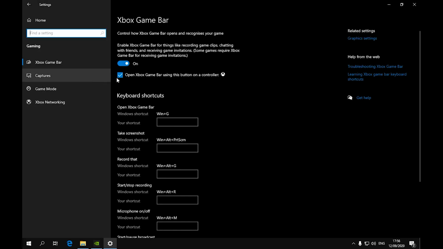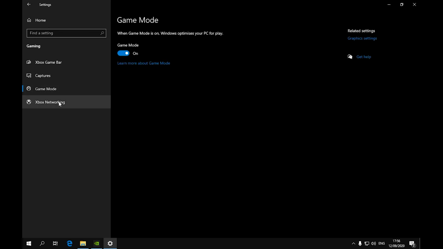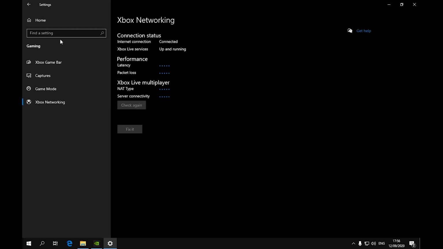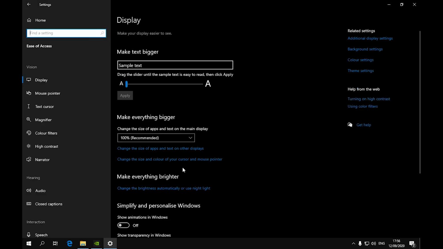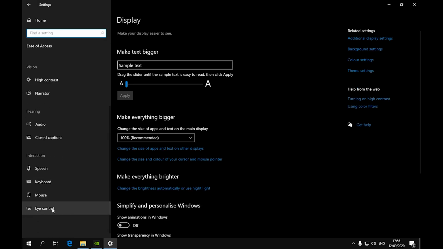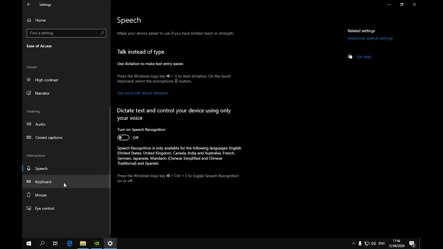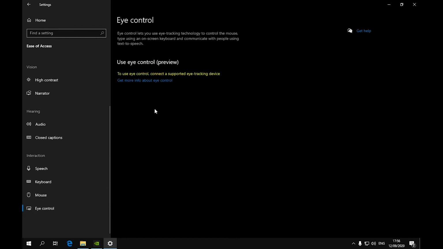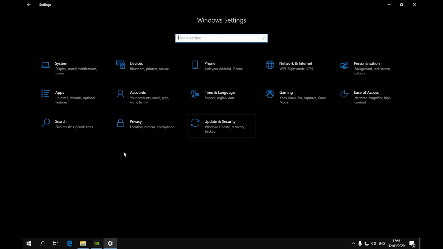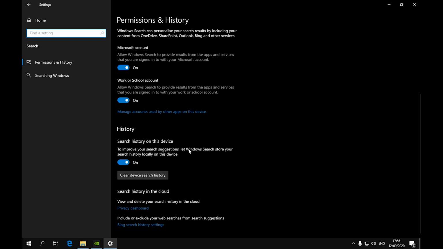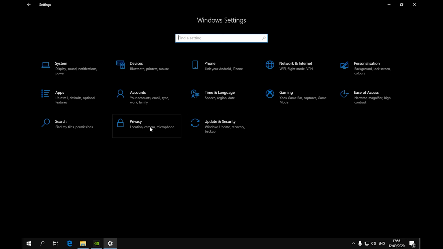Next option is gaming. It's more related to the Xbox and overlays and things like that. We just don't need that. Game mode, switch off. And Xbox settings, no one uses it. Display, this setting here is about interaction, speech, keyboard, so if you're using a microphone, headphones, typing. Basically there's nothing to be changed. Search files, Microsoft account, allow apps to be searched, no work or school account, history, search history, clear search history, so we don't need any of them.